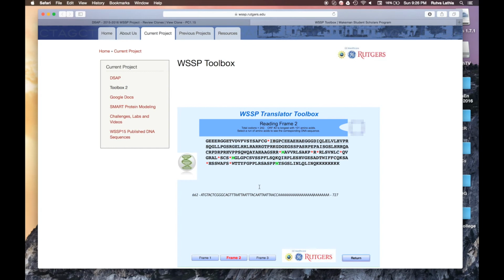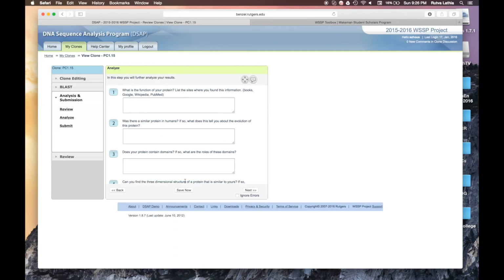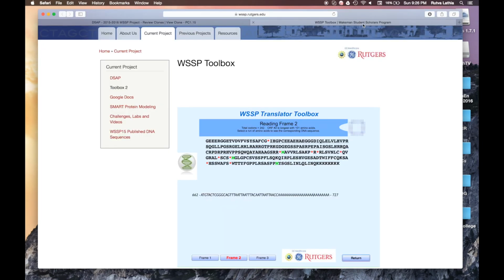But if you did it along with me, just make sure you click this Save Now button. Go back, just click Save Now, and you can log out. But now you can turn everything off.